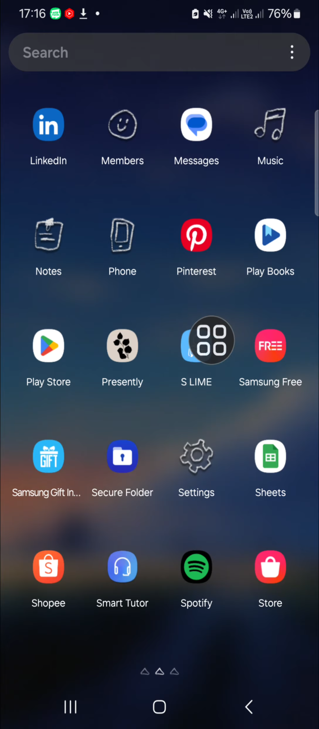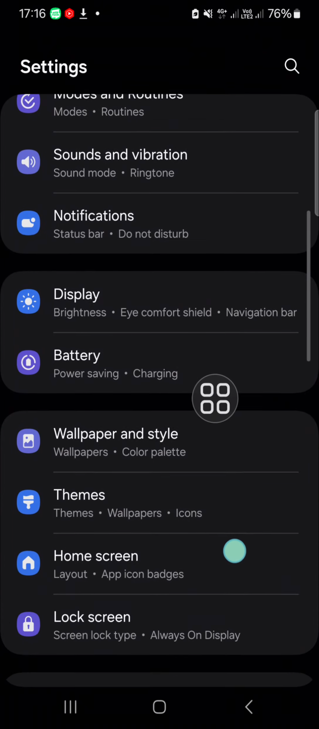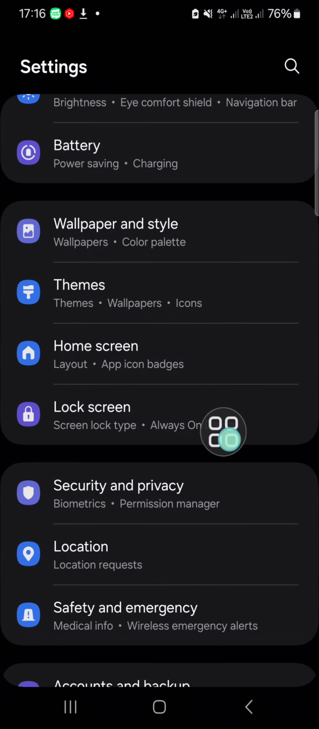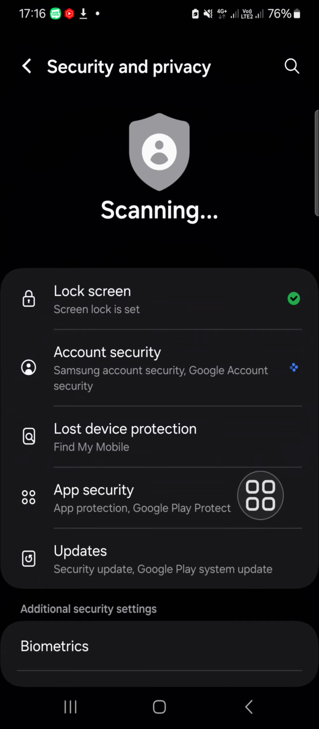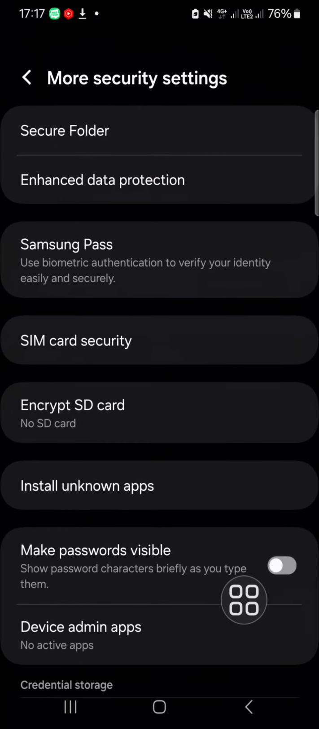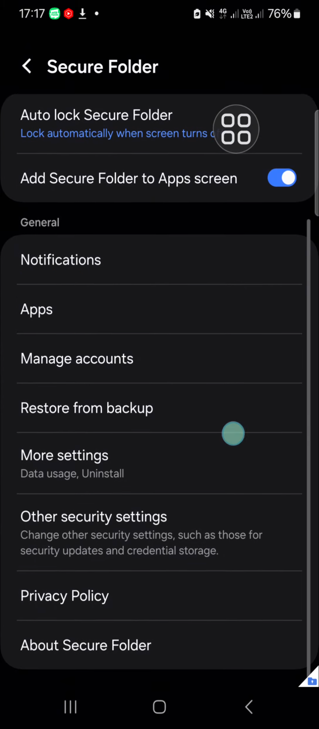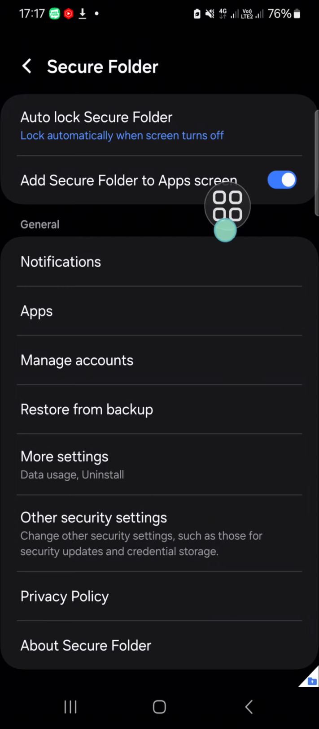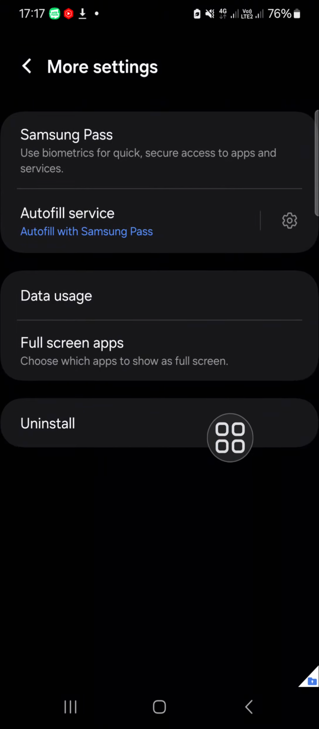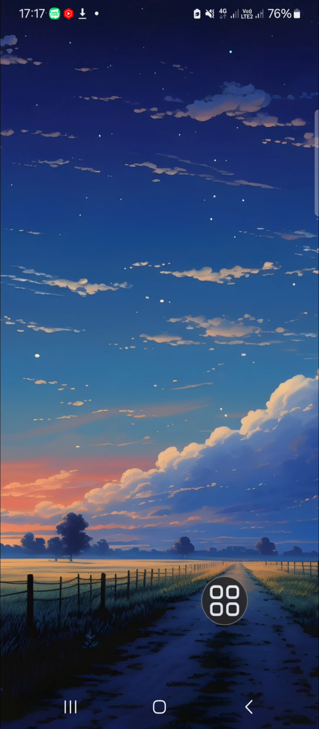If we want to do that, first things first, we can go to our Settings and then open the Privacy and Security setting, this one. Just open the setting and you can go to More Security Settings. Okay, select Secure Folder, and if we want to uninstall it, we can go to More Settings and just select Uninstall since we want to uninstall the Secure Folder. Just tap on that and then you can click on Uninstall.